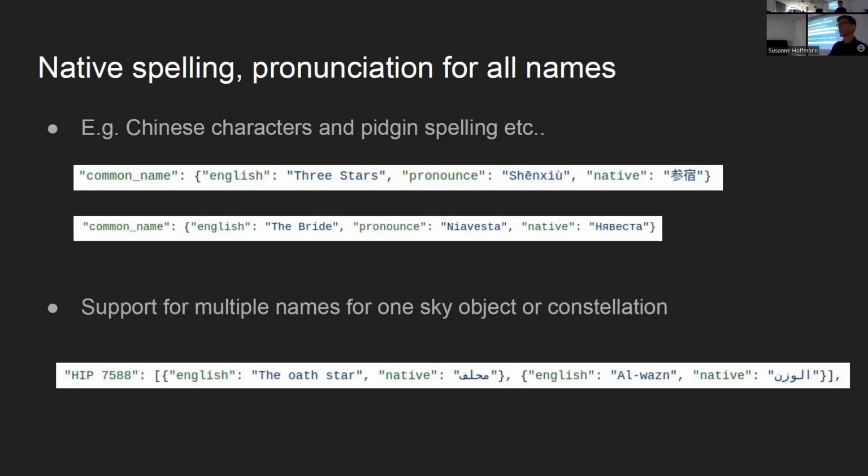Okay, never mind. So we can define several names, and currently in the mobile version of Stellarium, we display the extra names in the additional information when you click on the object.